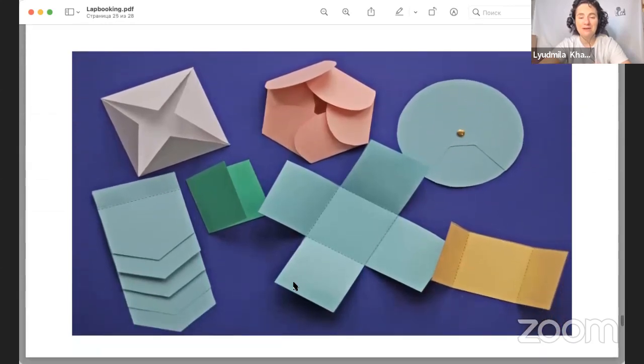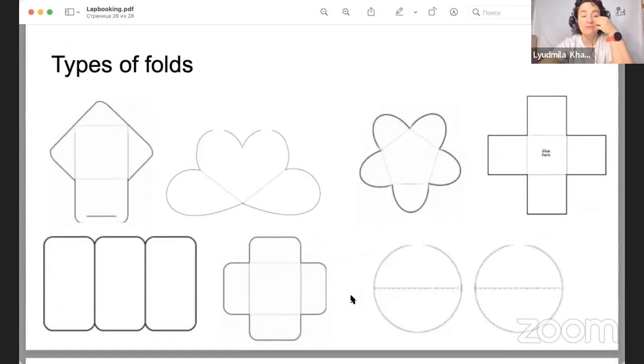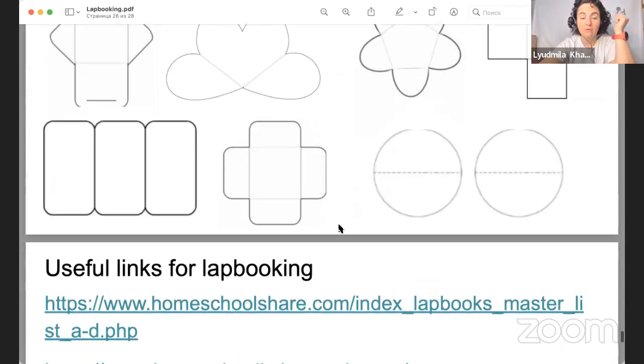Here I have different shapes of mini books that we can use. Here you have types of folds. You can actually use this page. I will add the opportunity to download the slides so you can use the shapes and folds.